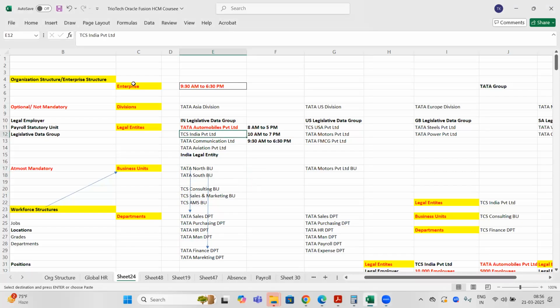Okay, sure. In that way also, that's a controlling feature only, right? For this LE, these are the BUs I can hire, that's all. So business units will be free creation, right? Correct. We can create any number of them, but they will fall under the enterprise or division. Correct. Okay, thank you.